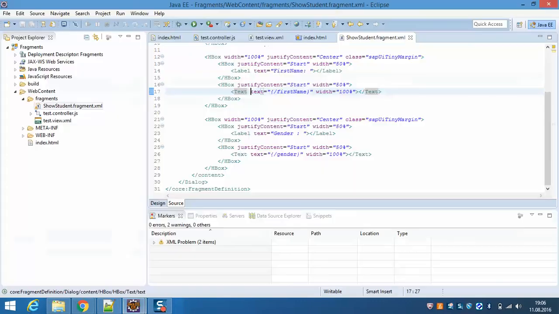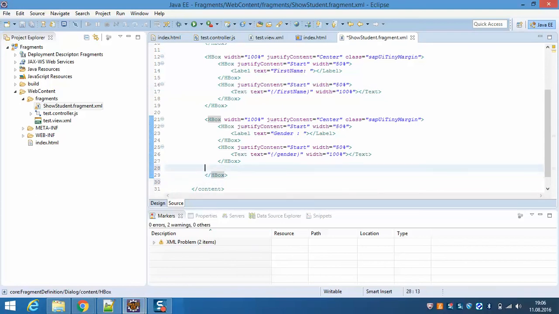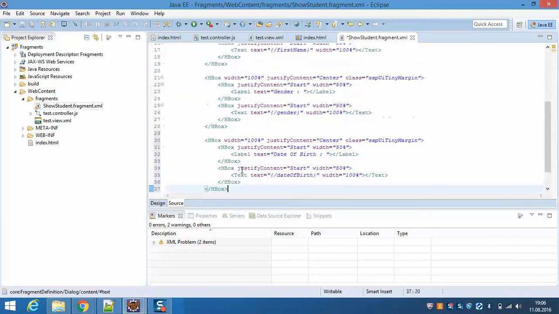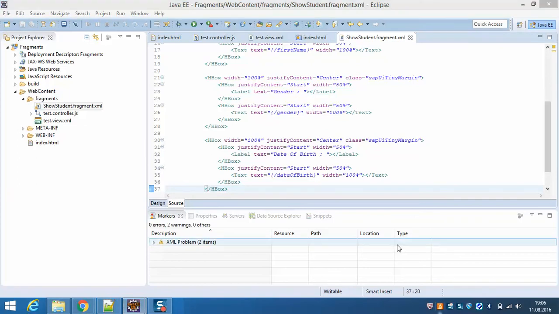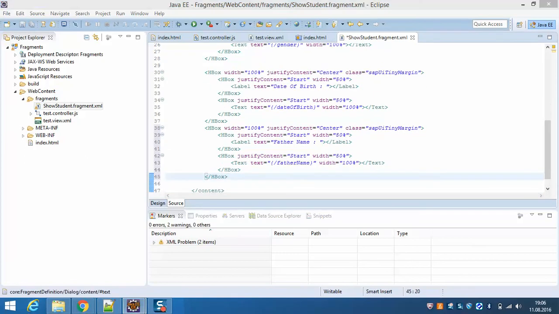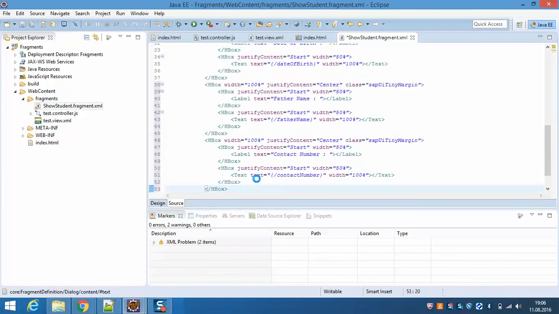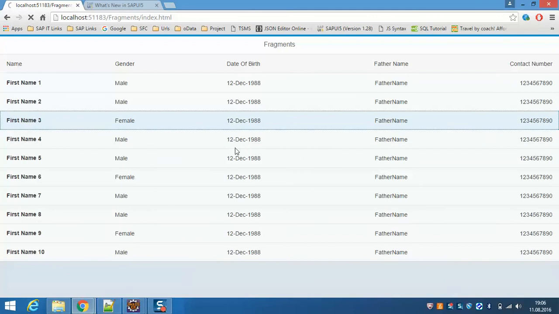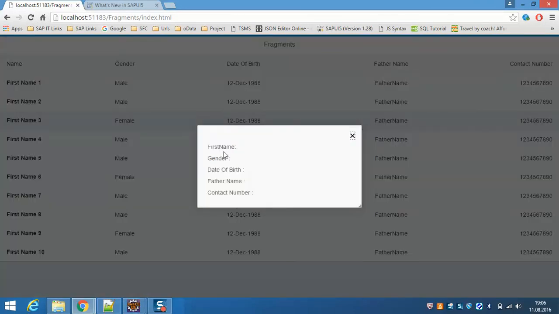Okay, so now go back to Eclipse. Implement the date of birth field, as well as father's name, and also something called contact number. Save this and go back to the browser again, refresh this and click on this. You can see all these fields.